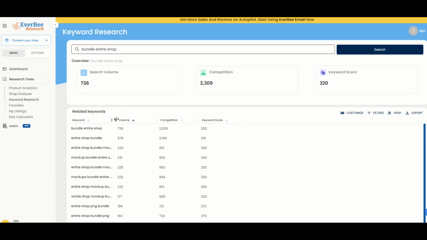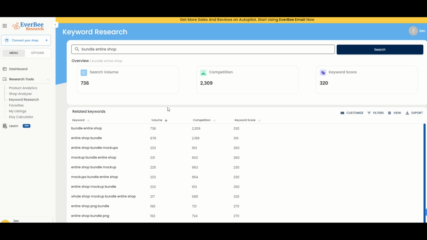Niche number 5 is bundle entire shop. Sometimes you can be an established store and you might be looking for ways to increase sales. We can just list literally everything in your store in one big bundle. Sometimes people really like the value and the convenience of just purchasing everything. We can see there's over 700 people searching every month, and a little over 2,300 in competition. That's not very much. Keyword score is pretty high at 320.